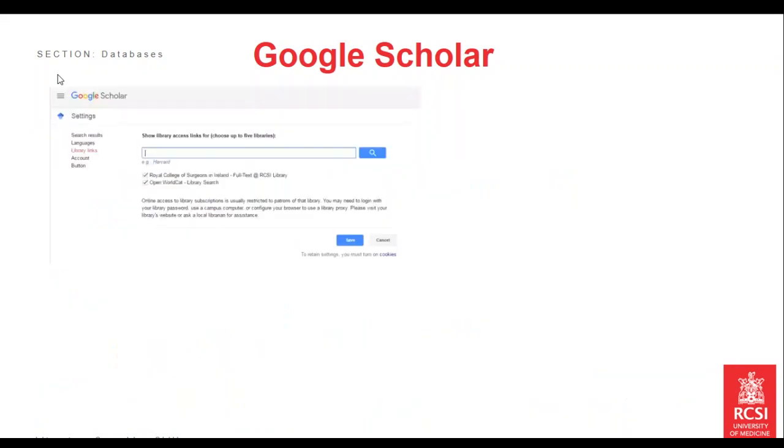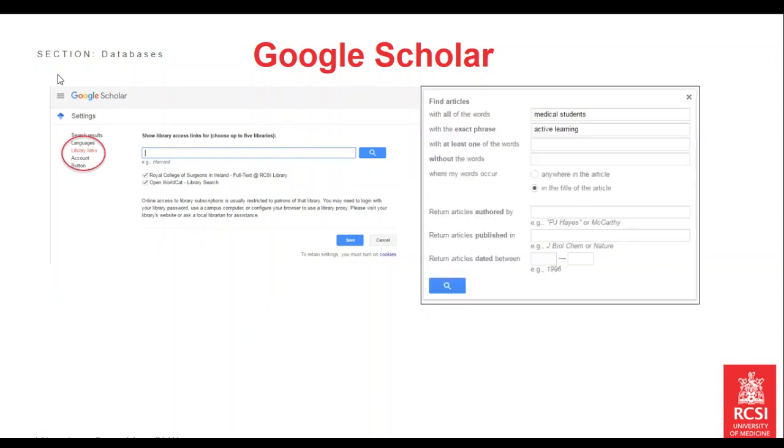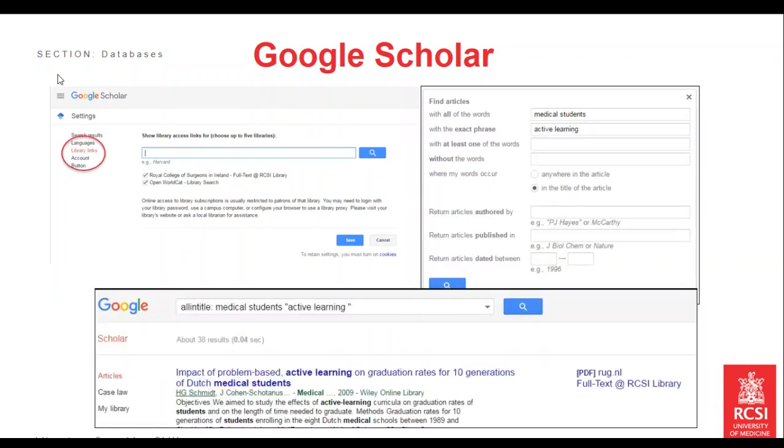But if you're going to be using it, you can set up a link to library content, and that's available in the settings of Google Scholar. You can set up a link to your library, and your library would be Royal College of Surgeons. Then if you do that, you can search, and the results should show on the right-hand side the access to the Royal College of Surgeons library.